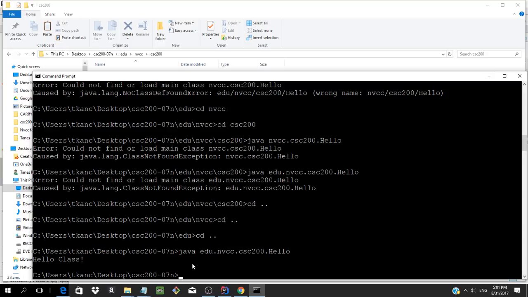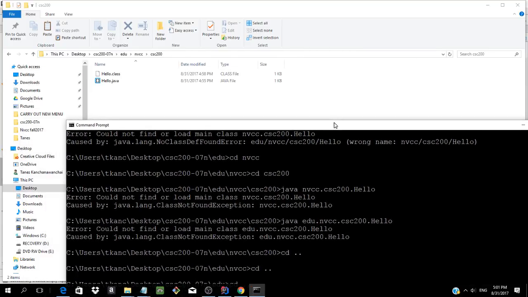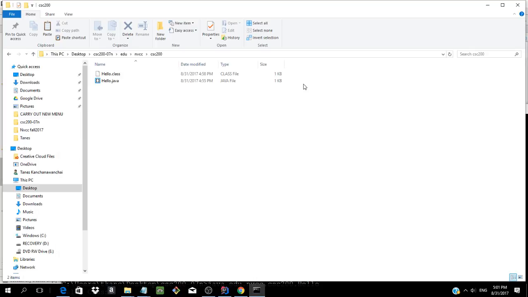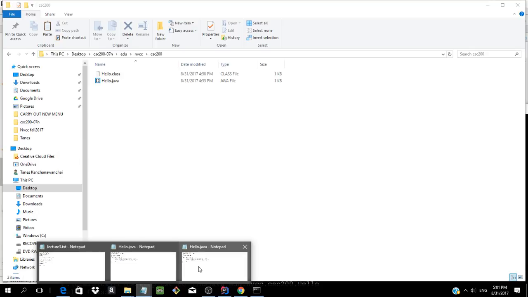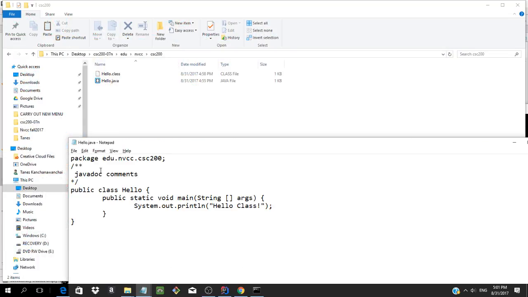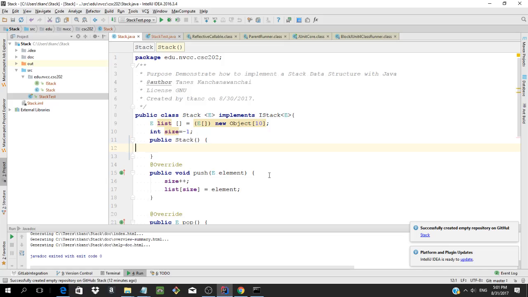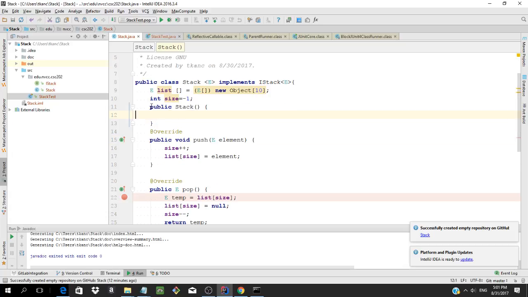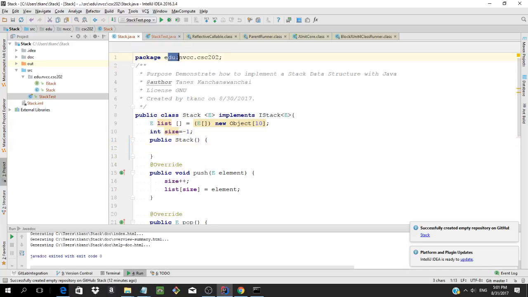Okay? It's a little bit tricky when you do cmd, but I just try to explain that this is how packages work. But IntelliJ is going to take care of everything for you. Like now, I showed you where I create a package, and it creates everything for you.